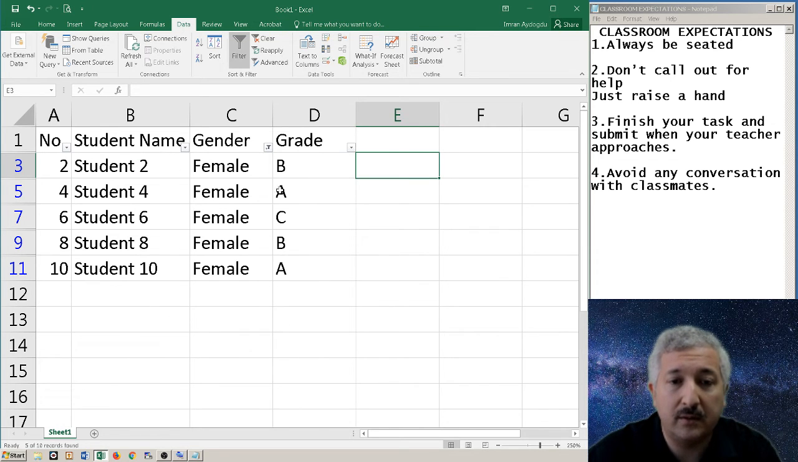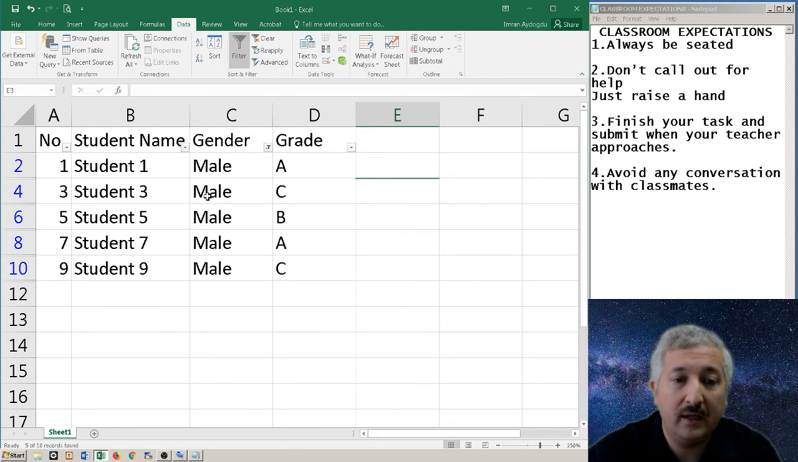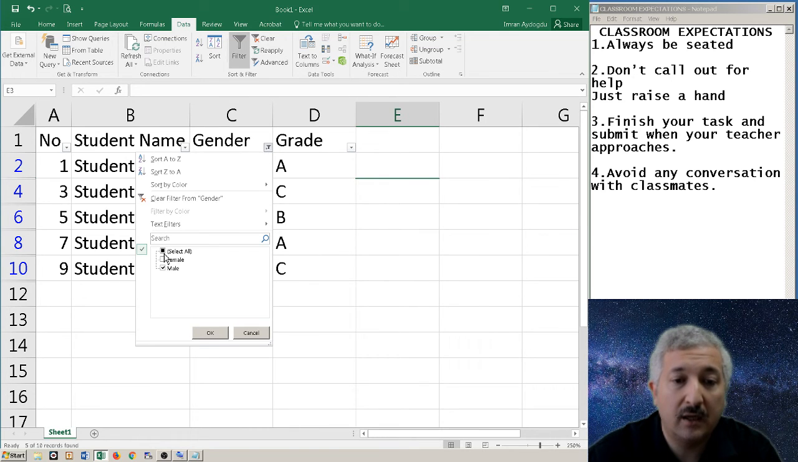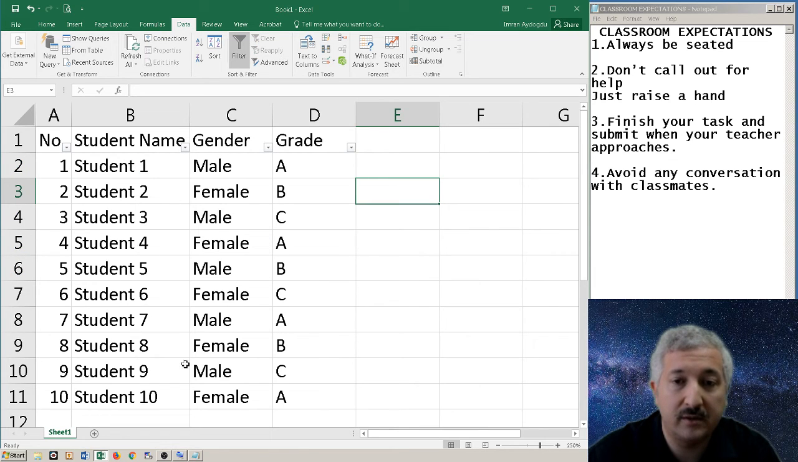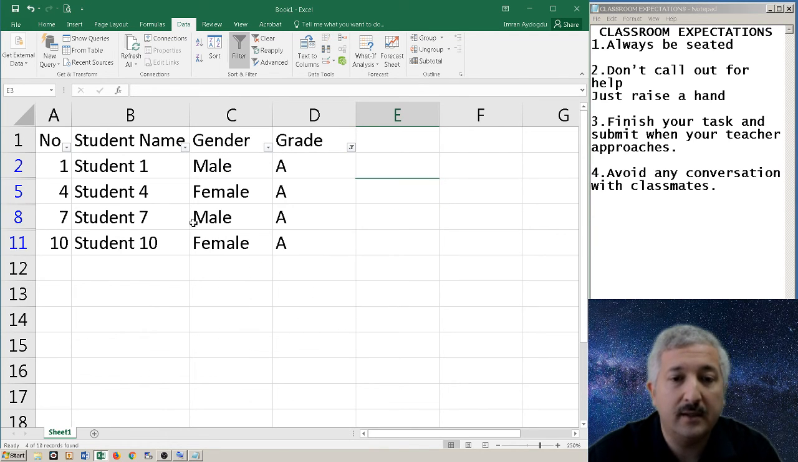So my computer filters only the female students. Or I want to see only male, so I will select male and deselect female, and I say OK. See, only the male students. If I want to see all the students, I can select all, or just clear the filter. I want to see only the students who got A, so I deselect everything and select A only and say OK. See, these are the students who got A only.